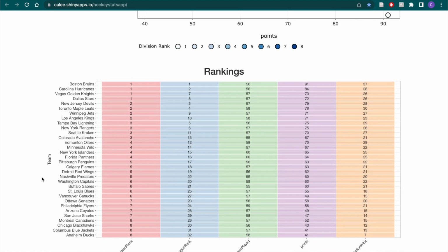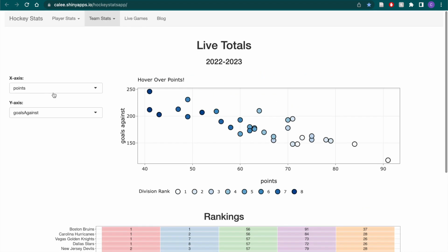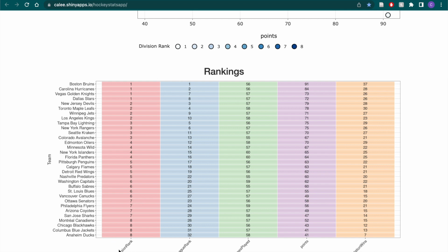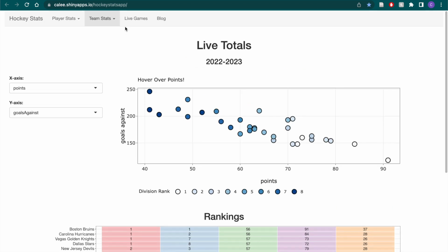At the bottom, this is just a table view providing an overview for division rank, league rank, games played, points, and regulation wins for each of the 32 teams. And I like this just because it provides a very quick snapshot of some of these categories that are interesting to me for my team, and it allows me to see how they stack up against the rest of the league. And so this is organized by division rank and by league rank.